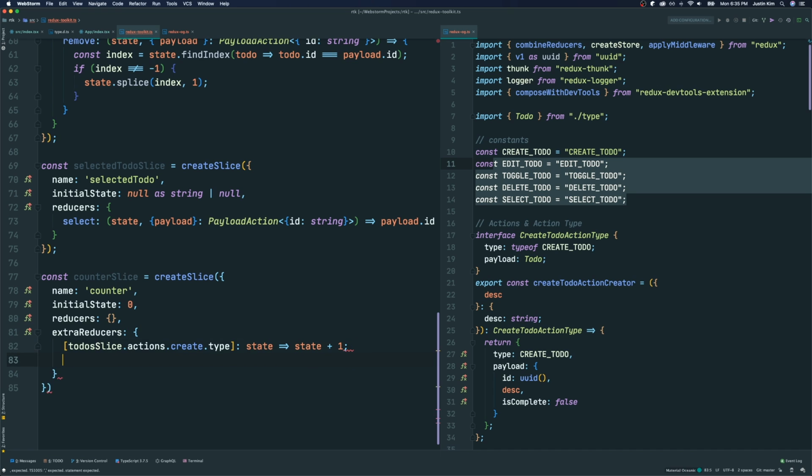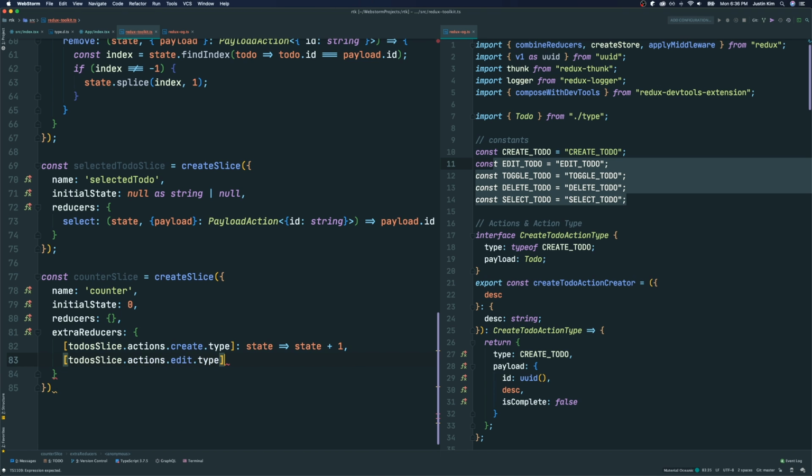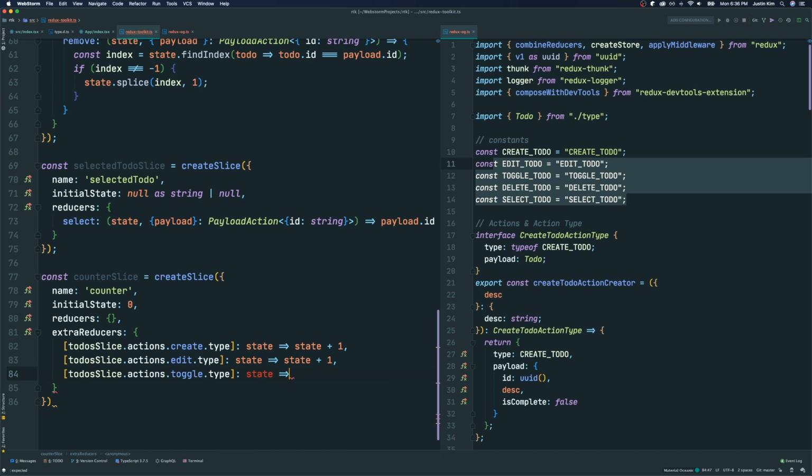Like so. Just add it by 1, increment it. And not only that, we also gotta do it for all the other actions. Actions edit, type, state, state + 1, todoSlice.actions.toggle, type, state, state + 1, and todoSlice.actions.delete. Oh, we don't have to delete, it's called remove now because delete's a reserved keyword.